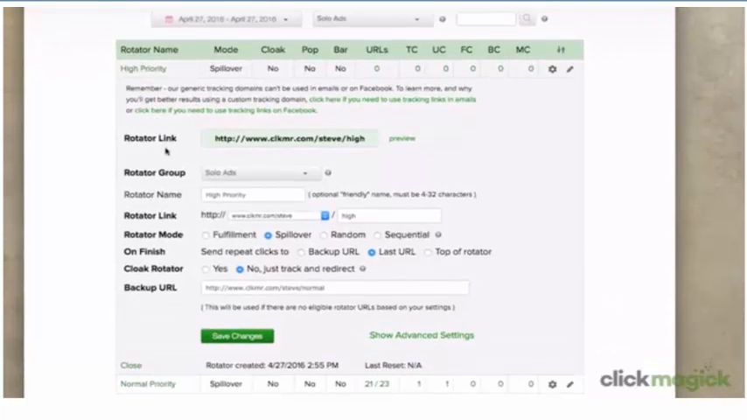Okay, now you can see that my rotator link is right here. This would be the link I would use when driving traffic to this rotator. Now normally I would preview it for you, except there's nobody on the list yet, so there's nothing to preview. So let me go ahead and show you the settings and edit menus.